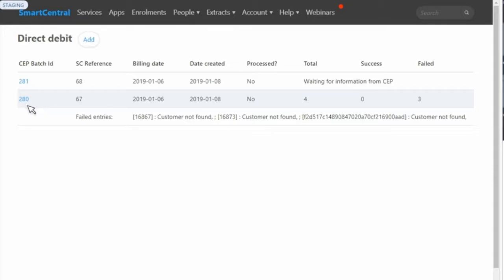So here in my test I did earlier, I sent off 4 payments. 3 of those have failed. 1 is obviously waiting to hear back. It's probably a bank account. And then I can dive in and find the details by clicking on the ID and getting the detailed batch report.